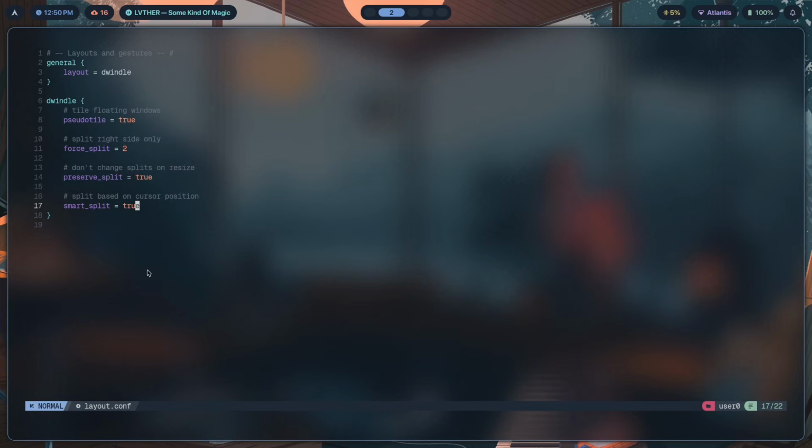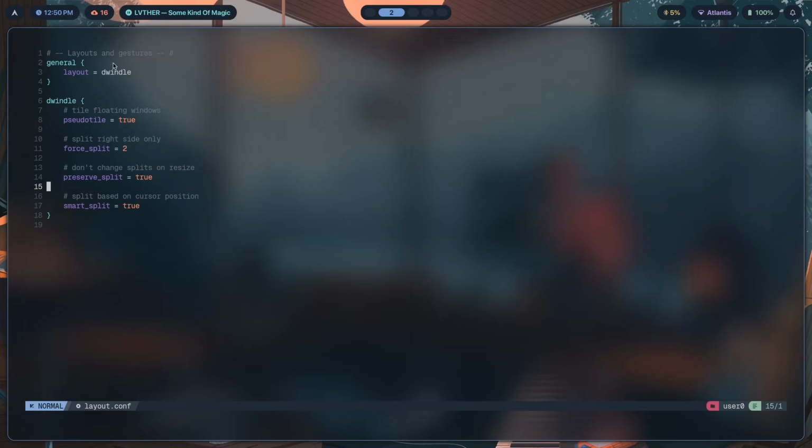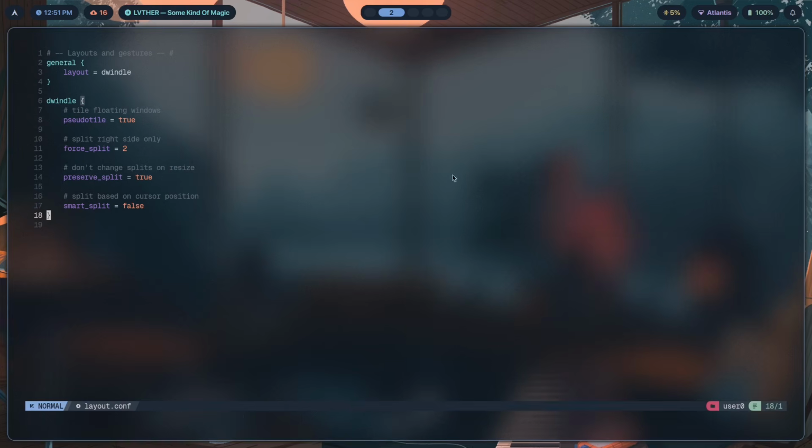And if you don't have that functionality and instead the splits follow the cursor, you're going to have to keep in mind where exactly your cursor is and then pre-calculate where the new window is going to spawn, so you can quickly move the mouse over there and get whatever you need to get done. So instead of dealing with all that nonsense, you can just turn smart split to false and then not have to deal with any of that. If I do this, ta-da, doesn't matter where my cursor is, windows always open on the right side.